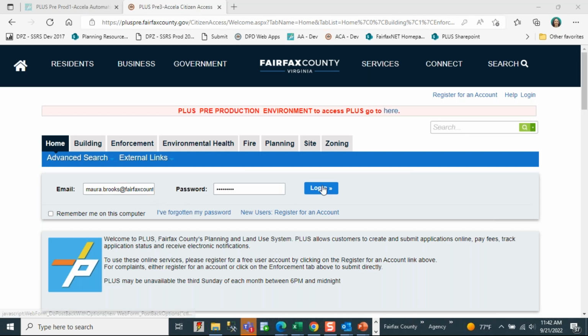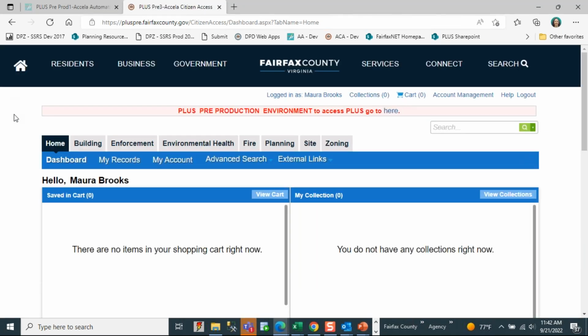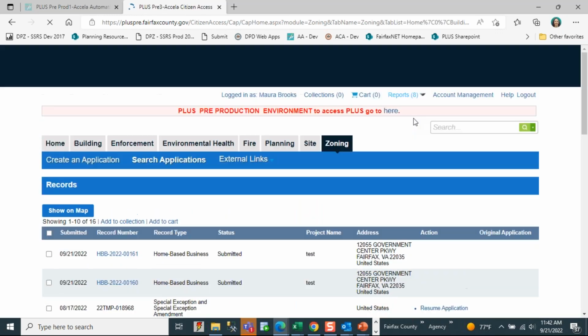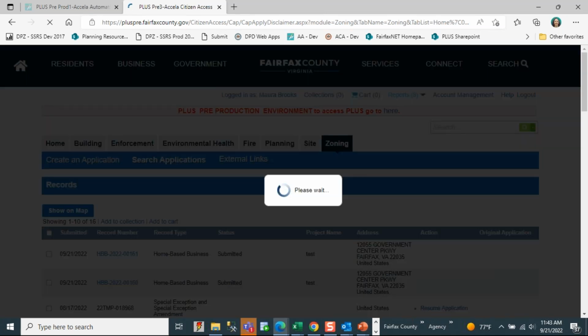So I've previously registered. I'm going to log in with my credentials. The first page you see is a dashboard. If you have any work in progress or anything that's awaiting payment, it'll show saved in cart here. I am going to click on the zoning tab along the top here. You can see that there's a link for create an application and search for applications. We'll talk about search applications later. Create an application is what we want to do now.